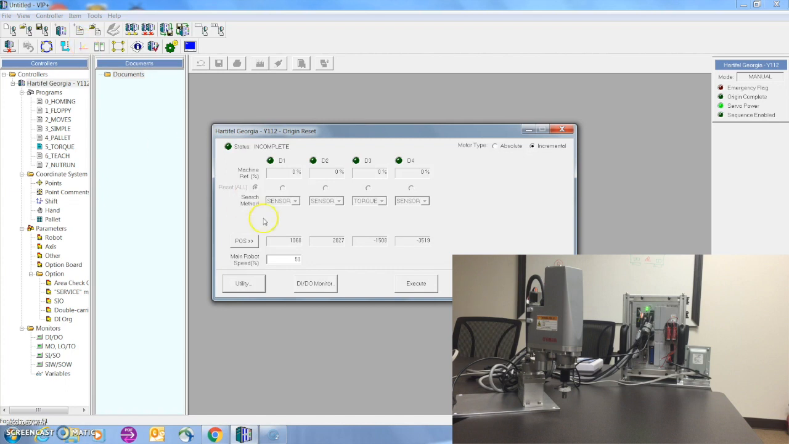We'll go ahead and close this, and let's see if we can go ahead and get this thing homed now. So we click our absolute. This is our origin reset, and let's go ahead and execute. And before doing that, we need to click our motor type is based on an absolute encoder, not an incremental encoder. So we'll execute. You can see our Z, Y, and X axes are all moving.